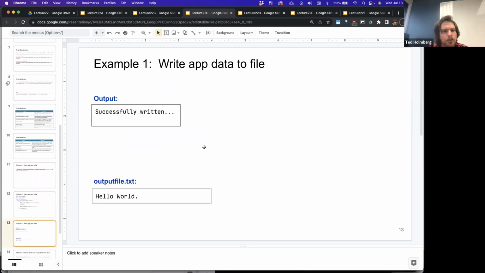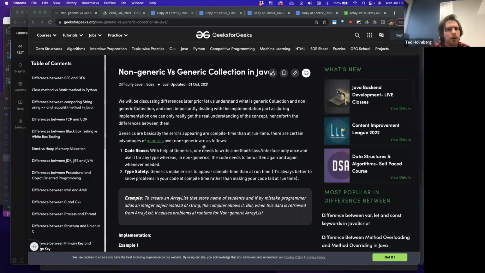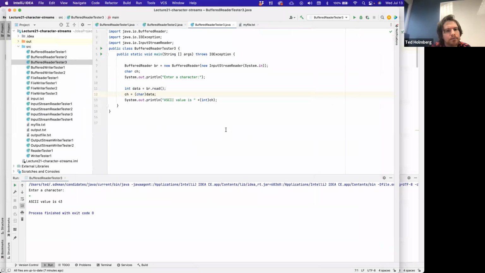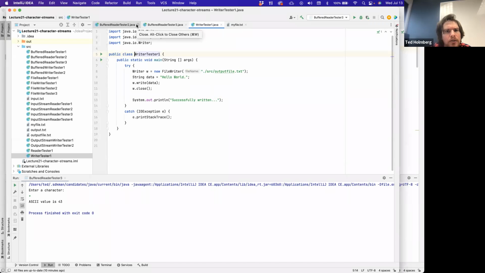Let me jump over to IntelliJ so we can actually run this code and not just rely on what the slides say, but actually see that this works. So here, let's go ahead and open writer tester. I'm going to close these other files.